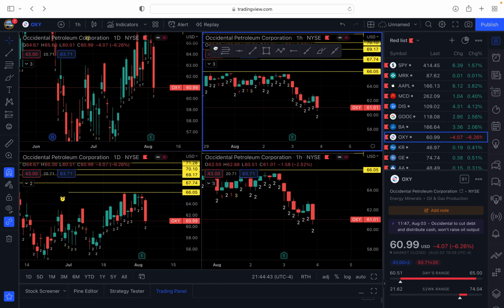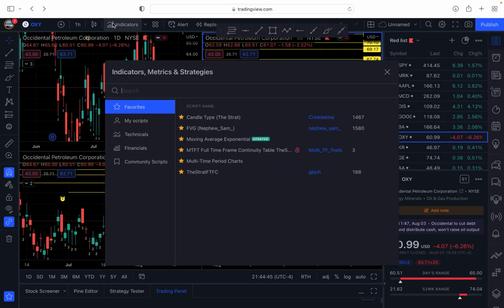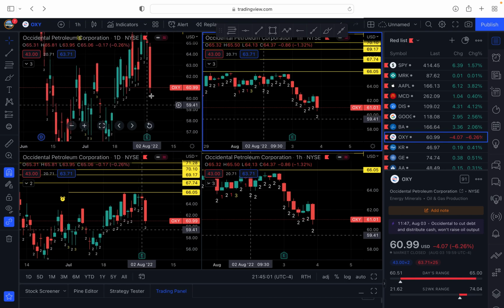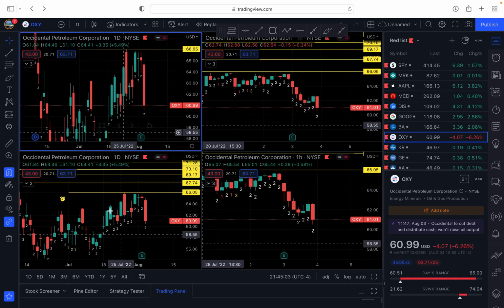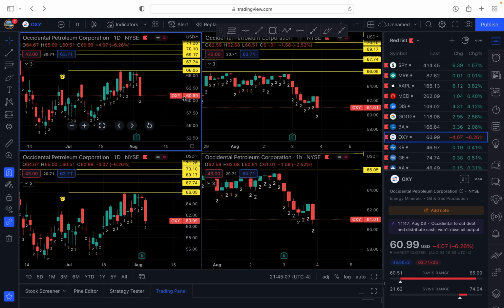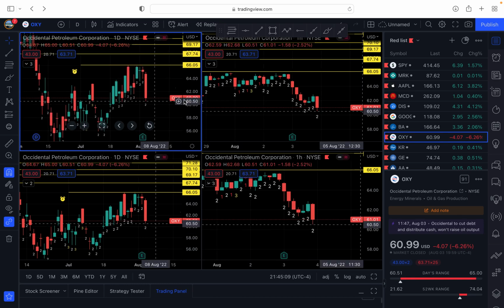Pretty much it. Indicators, again, all I really use is candle type, the strat. All these other ones, I barely use them, to be honest. I can unstar all of these. But yeah, candle type, the strat is pretty much the only thing I use. I don't use the multiple time frame analysis indicator because I'm already looking at multiple time frames, so I don't really need that.